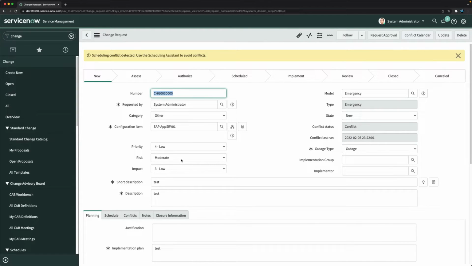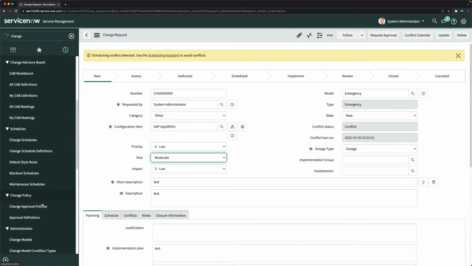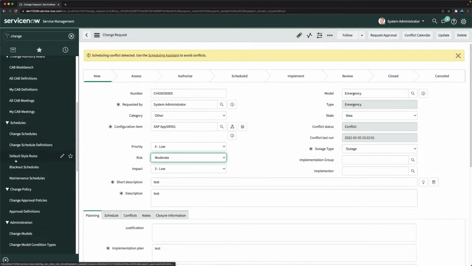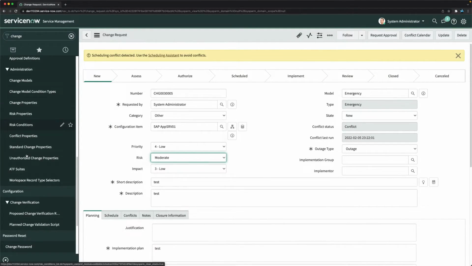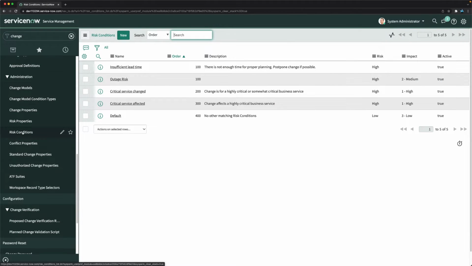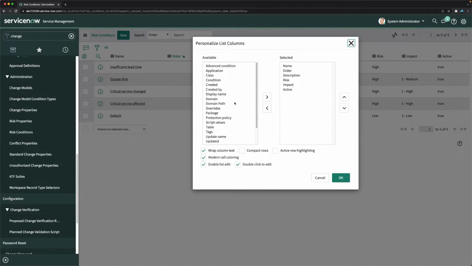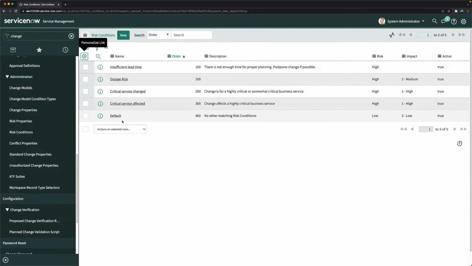Risk still shows moderate. It did not change. Why? The reason is because of order. So if I go to risk conditions, and that's how you can troubleshoot. If I go to risk conditions, we have a change request here. If I check this condition, I have insufficient lead time.